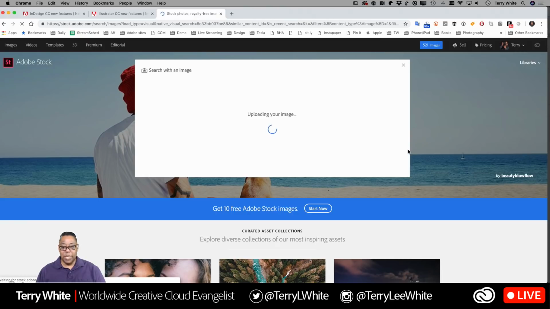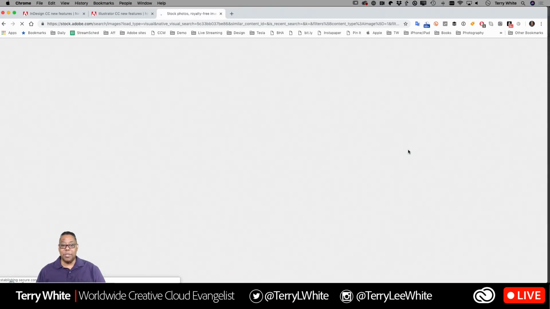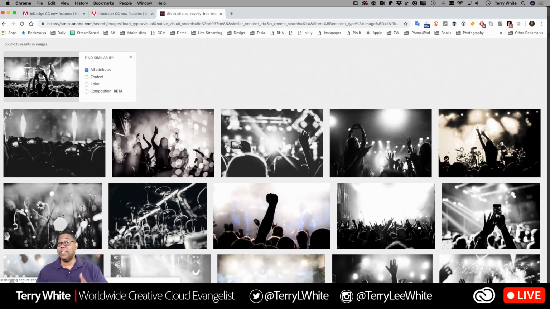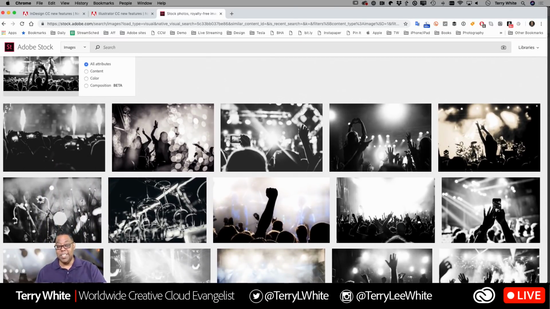And when I drag and drop it into the web browser, it will go out to Adobe Stock and find images that are similar. Great. It did what it was supposed to do. It did the same thing the panel would have done.